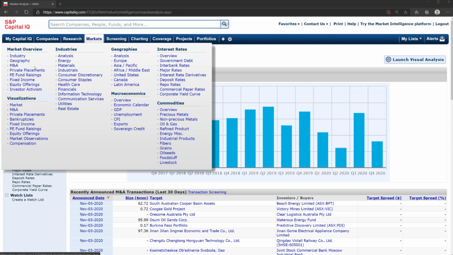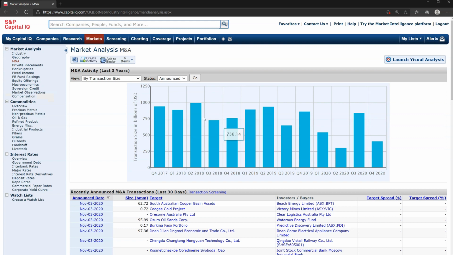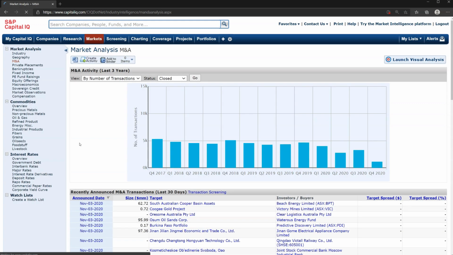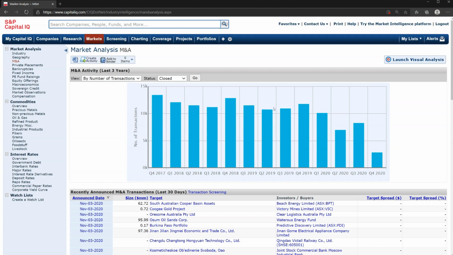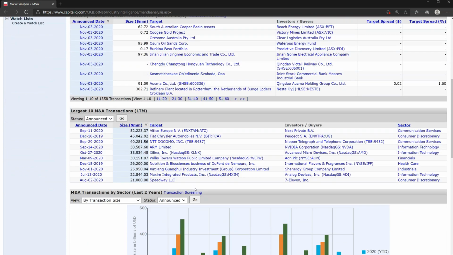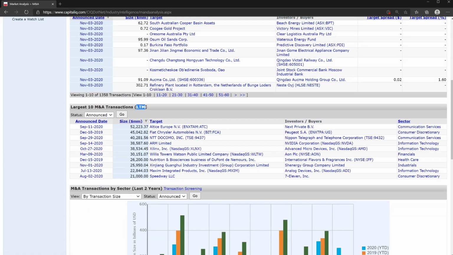A common area in markets that we want to look at is M&A activity. So if we go to this area, we can see here by transaction value and by quarter, the value of deals that are being done over time. We could look at the number of transactions instead of just the size, and we could look at closed instead of announced. And we can update that chart. So here is volume of transactions as opposed to value of transactions. We can see recent transactions here, the biggest ones over the last 12 months. So you can see right here, these are the top deals over the past year that have taken place.